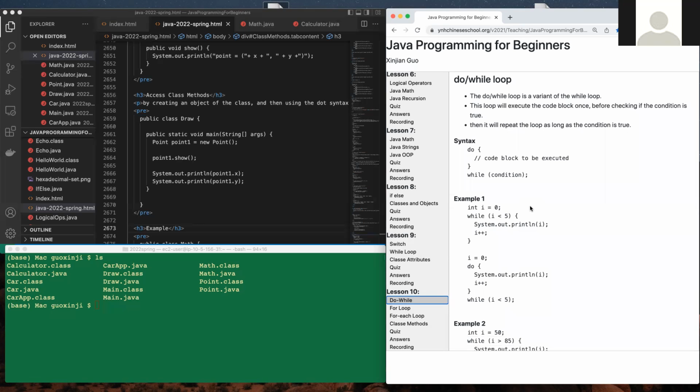Otherwise, the while loop and the do-while loop are the same, but there's a difference: the do-while does an extra loop. So let's look at an example here. Let's say we want to print out all the numbers less than 5. So this is the while loop, right? You check the indicator. If the indicator is less than 5, then print it out, and then increase the indicator, and so on.